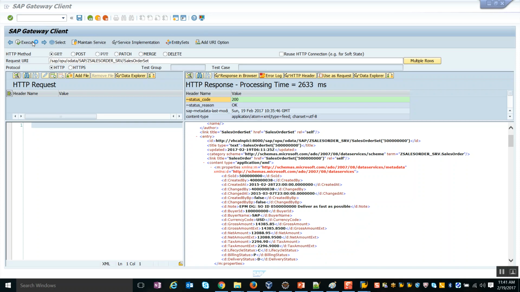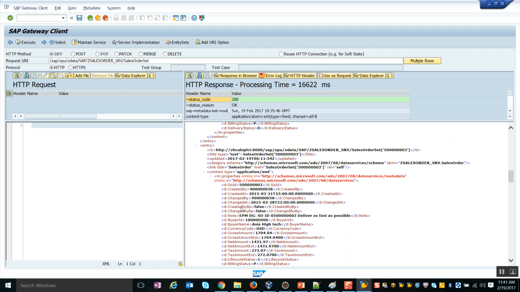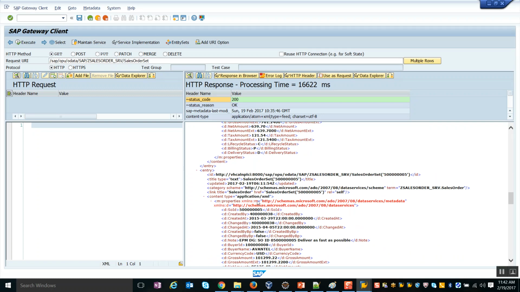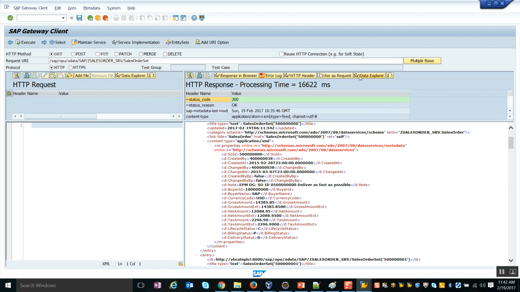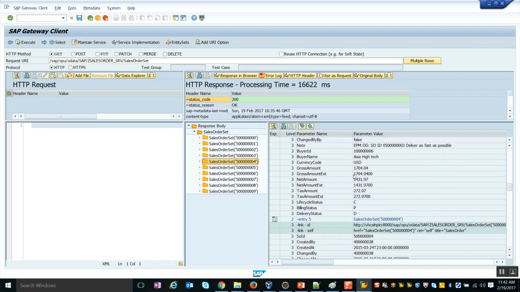exporting parameter. So the gateway system will take care of converting it to the OData and it will display it over here. If you're finding it difficult to understand this XML, then what you can probably do is click on this data explorer, which will format and display your values. So here you can see that for this sales order number, what is the actual value which is available over here.